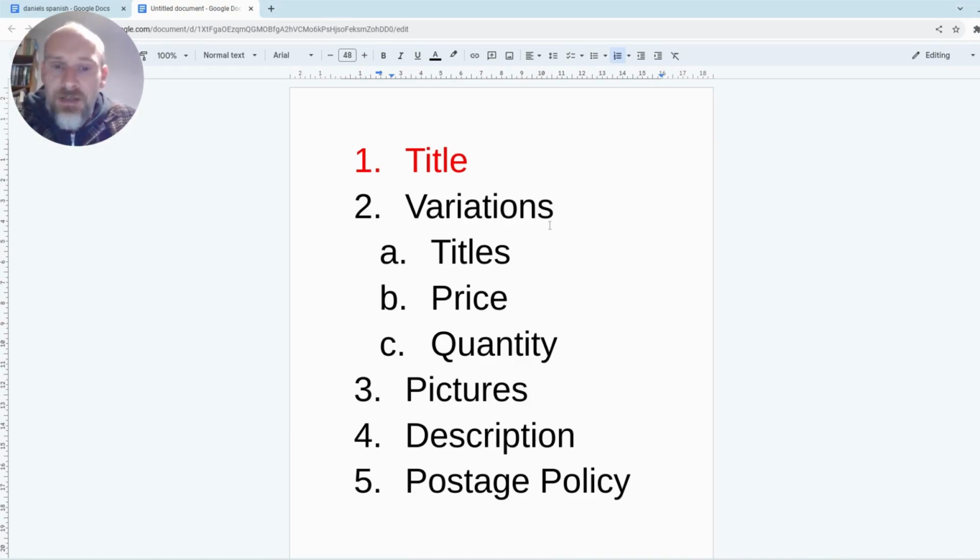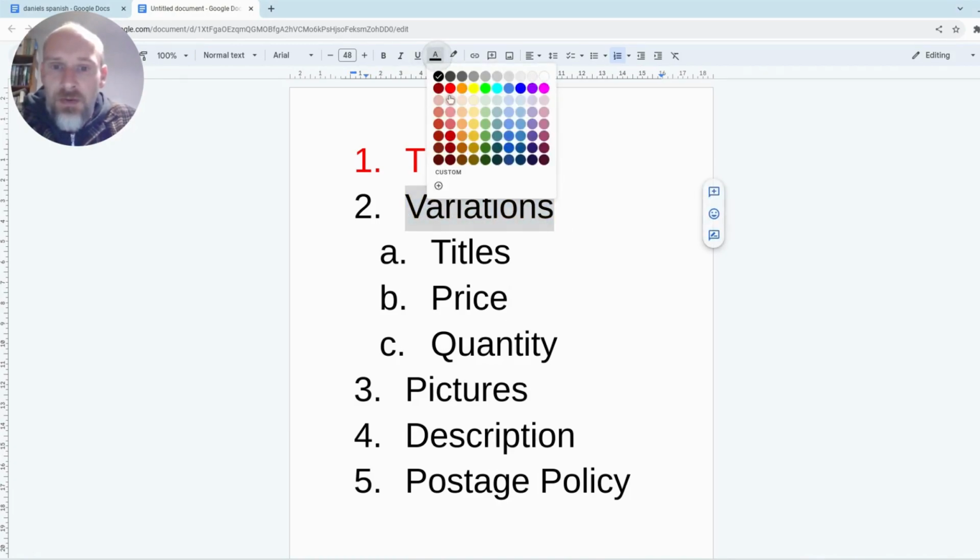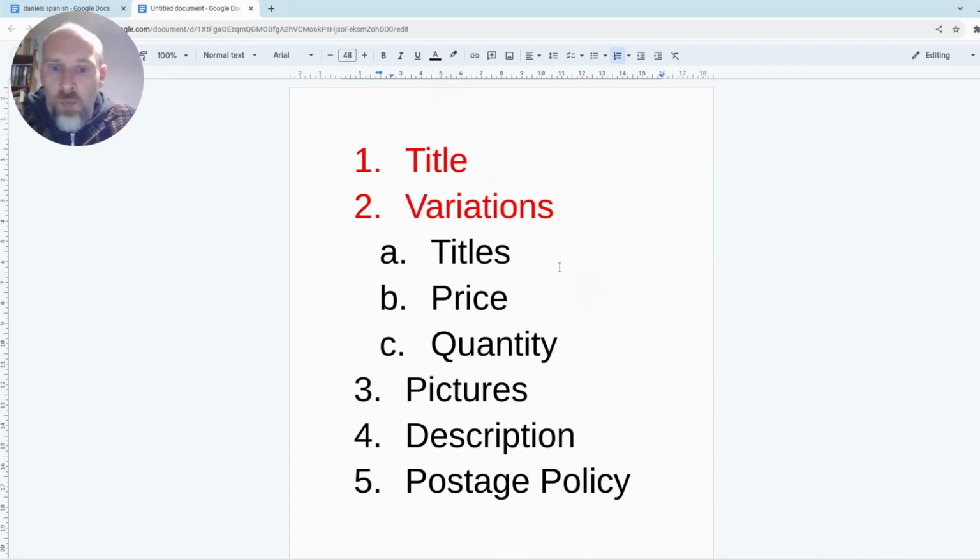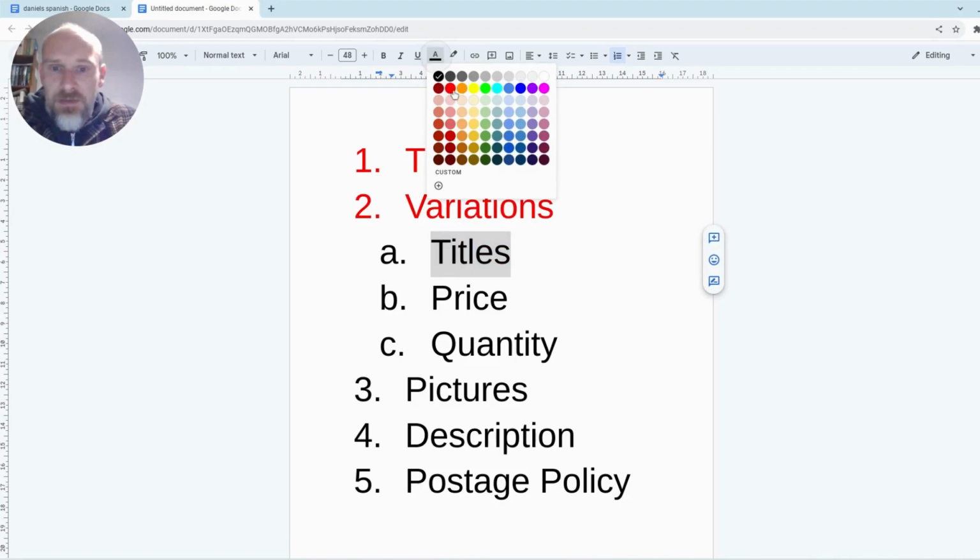Once you've created your title, you need to go in and create your variations. So what are variations? Variations are descriptions of the different books that you have, you know, what their title is, what format they are, if needed, condition. So that'll be your titles.